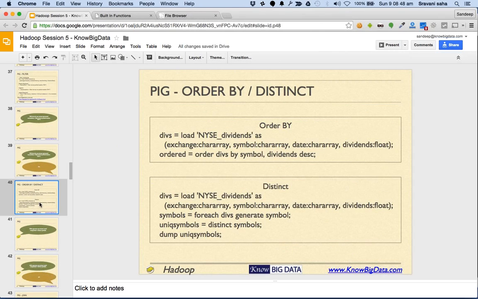Next is order by and distinct. Order by orders your dataset by a particular field or by multiple fields. By default, the ordering is ascending. You can change that to descending by putting DESC after the symbol. And in distinct, you can generate the distinct number of symbols by using unique symbols equals distinct. Distinct is the keyword.